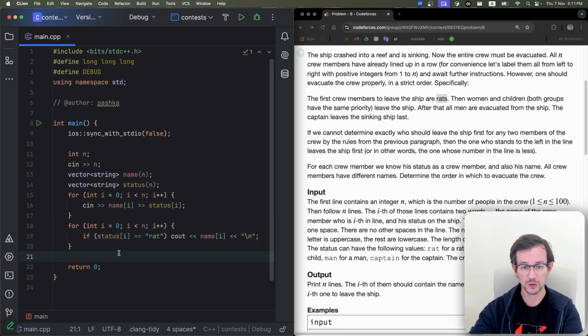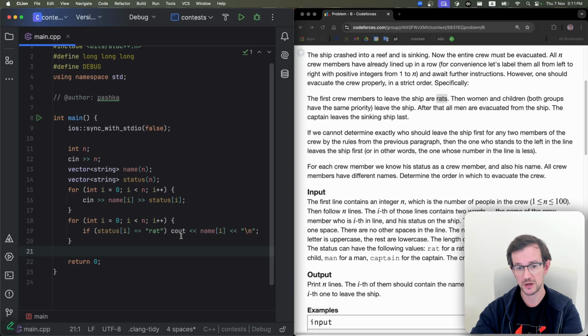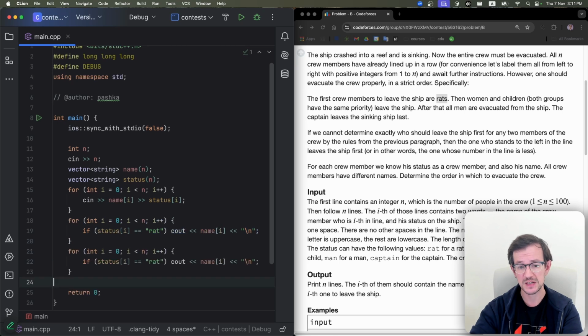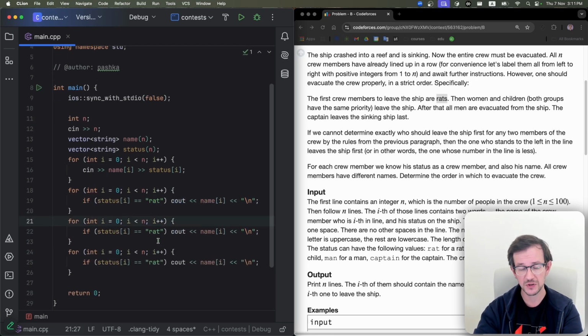You can do it in a clever way. You can make an array of possible statuses in the order you need to output them, or you can just copy paste this code multiple times. Because it's an easy problem, I will copy paste. If it's a little bit harder, I will put all these statuses in an array and make an outer loop for all these situations. But this problem is easy. I will just do it like this.